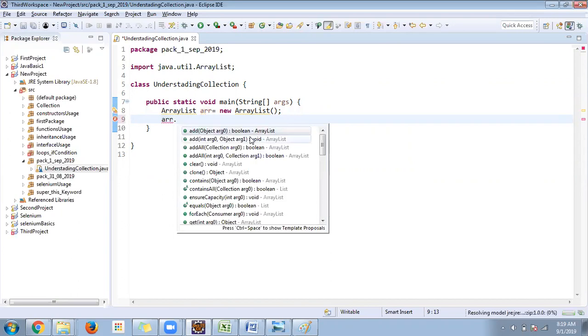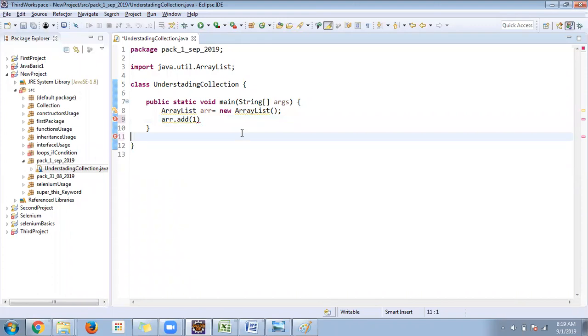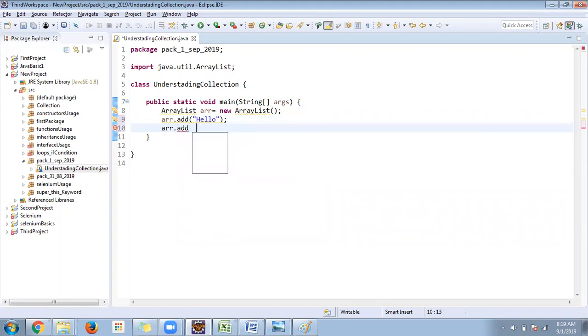So what is add actually? It is the method which is helpful for me to store values to the memory. I'll give add, then I will store a value, for example, 10. I'll store another value, for example, hello. Then I will store arr dot add, a value called 10.